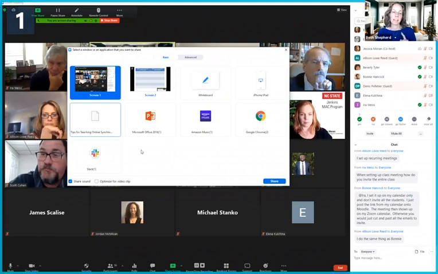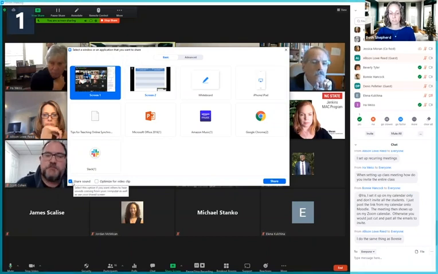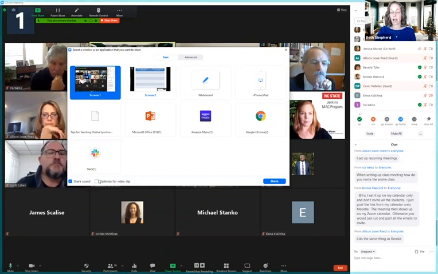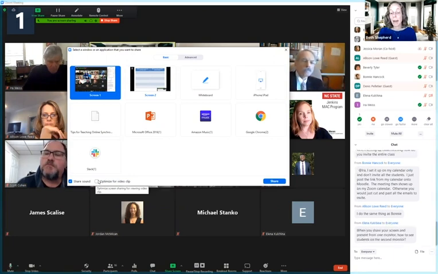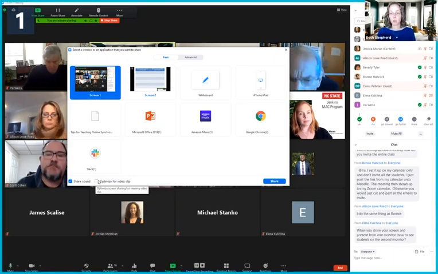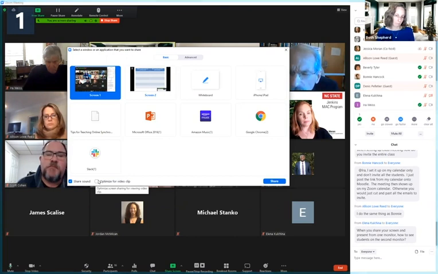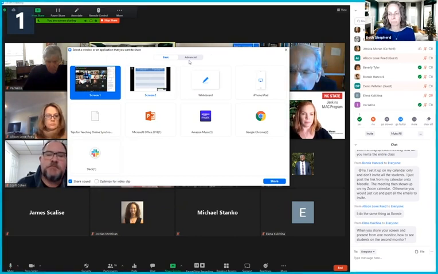If you're going to be playing a video or audio, music or anything like that, you do want to make sure, one, that you check share sound. And two, if you're going to share a video, you can check optimize for video clip. This makes it so that you don't have that lag where people just see a tiny bit of movement because it can't keep up with the screen refresh. But if you're not sharing a video, don't check this. It makes it bad. So only when you're sharing video.